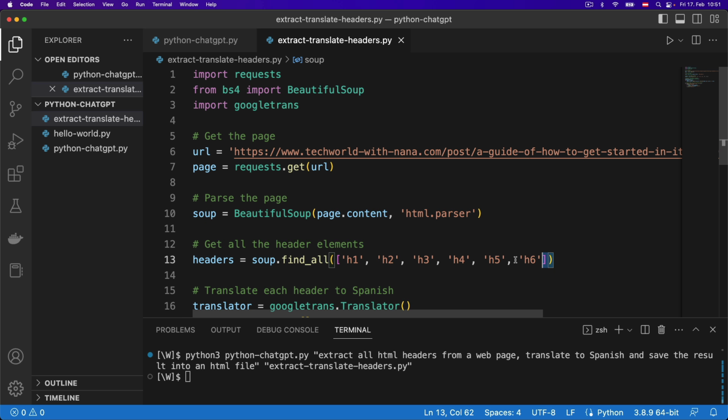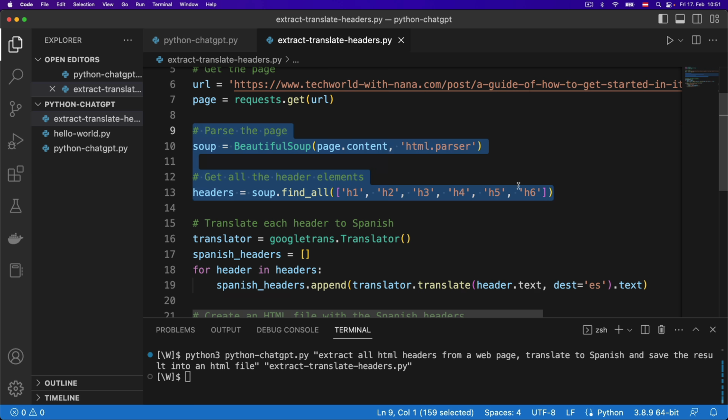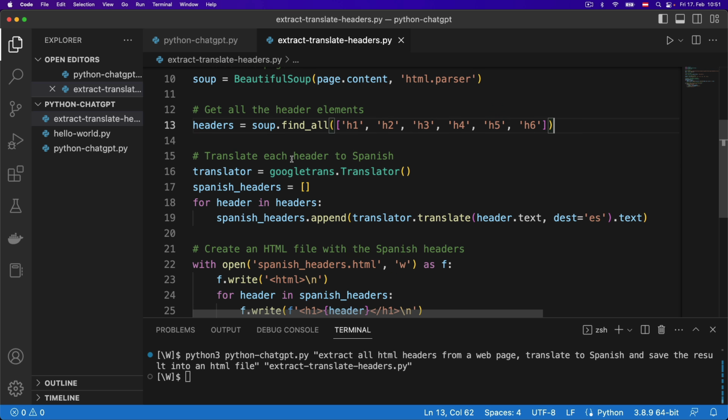And this is a line where it goes through that tree representation of the HTML page, and it basically finds and grabs all the headers on that page. So these are HTML header attributes, and we're saving that array of headers and their values, of course, into the headers variable. So this is a part where the headers are being extracted, and this is a part where they are being translated. As you see, also very easy code.